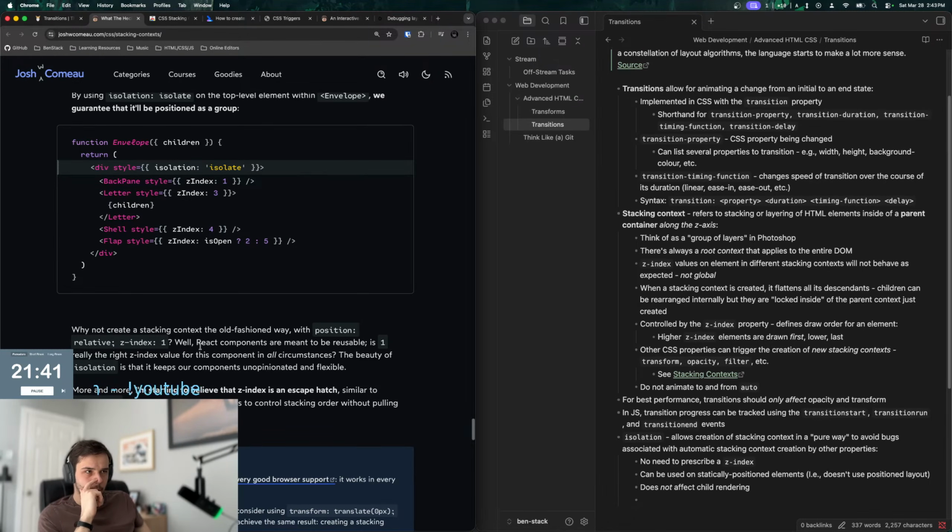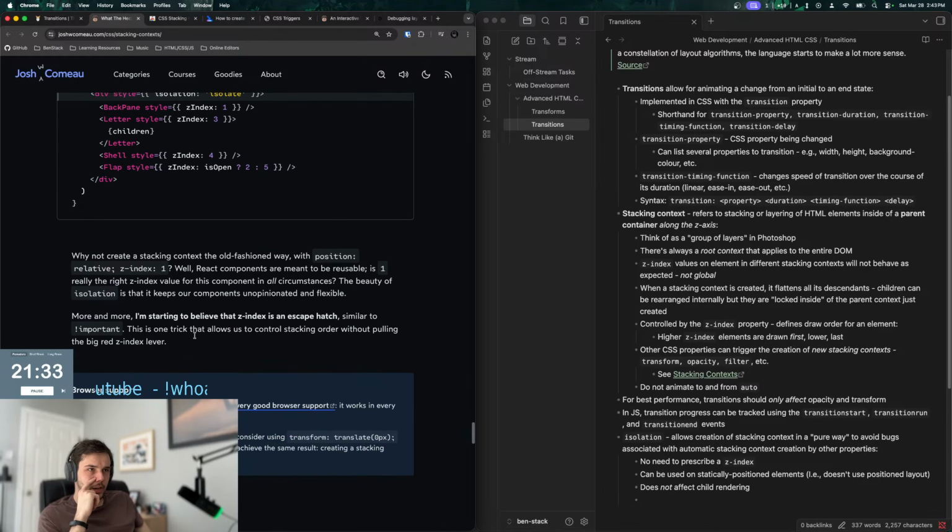React components are meant to be reusable. More and more, I'm starting to believe that z-index is an escape hatch. Similar. Yeah, see, this is... Okay. Okay. But I feel like isolation would be too. I don't know.